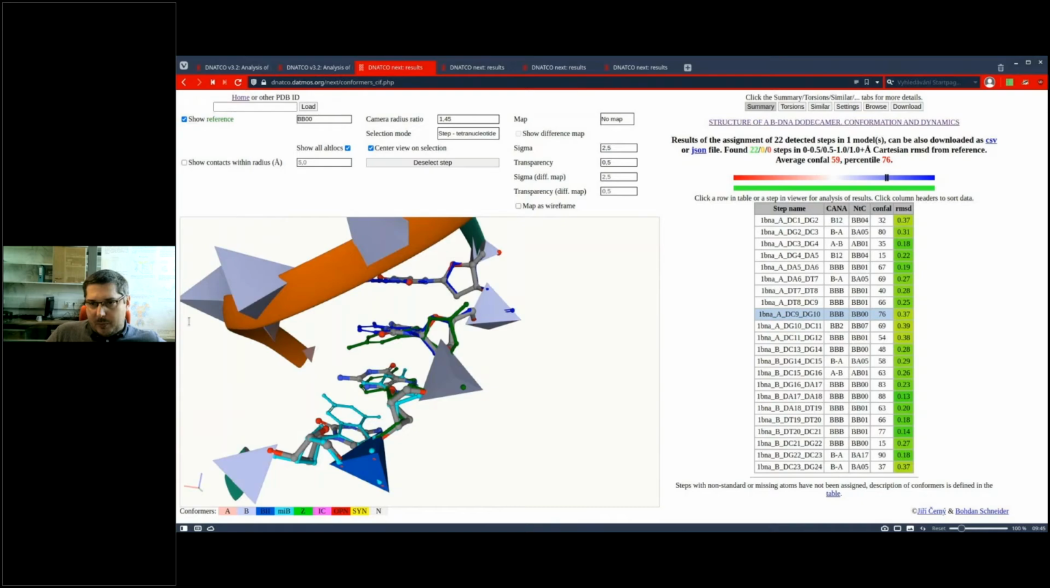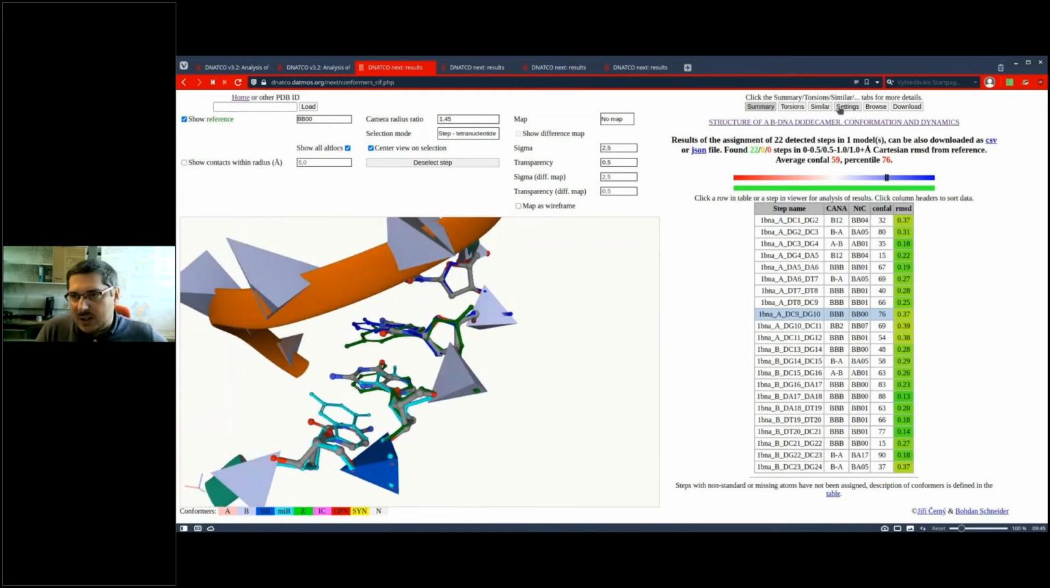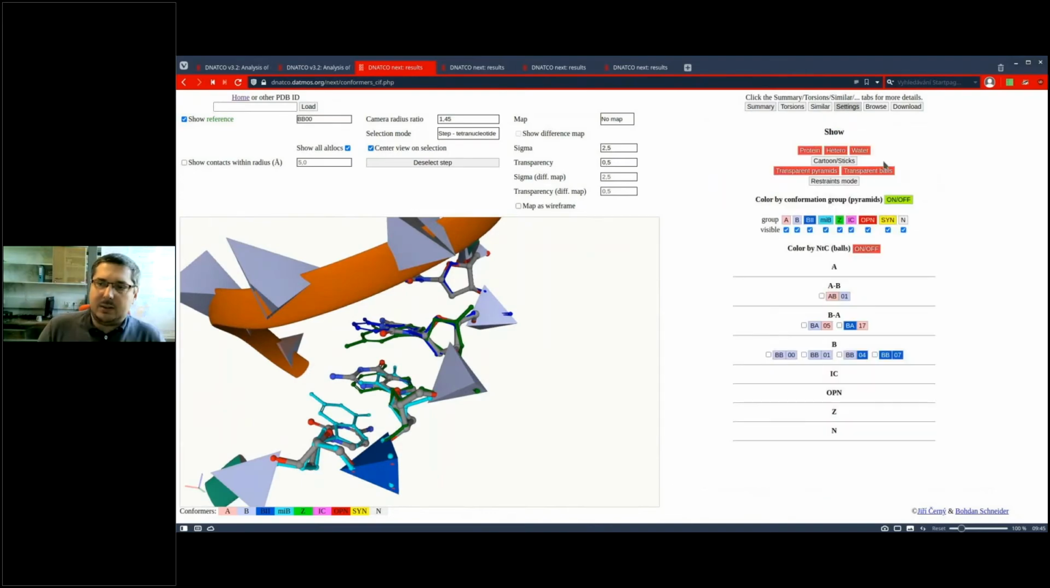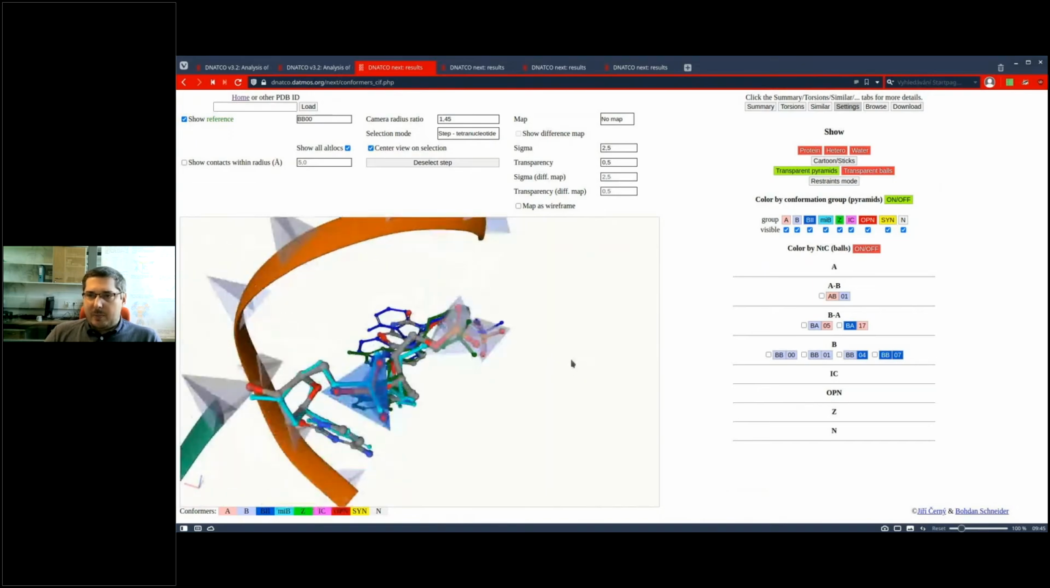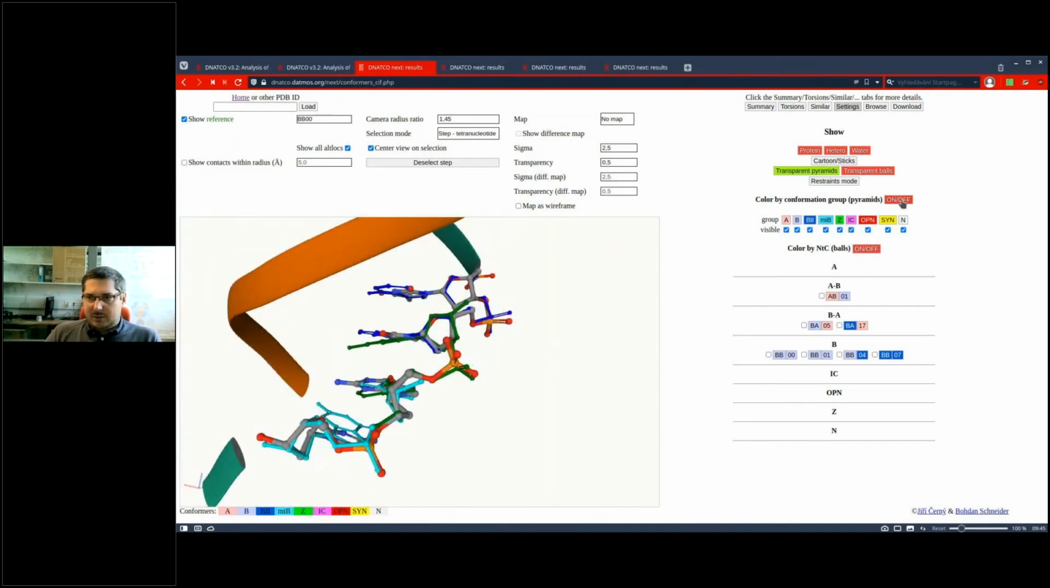If you want to play with it more, there is this settings tab where we can turn on display of waters and protein or other molecules. There are none here, so it doesn't make sense to click it. We can also switch the graphic representation from cartoon to sticks. We can make the pyramids transparent so you can see the actual phosphates. You can turn the pyramids on and off and play with their colors. So now B is green.